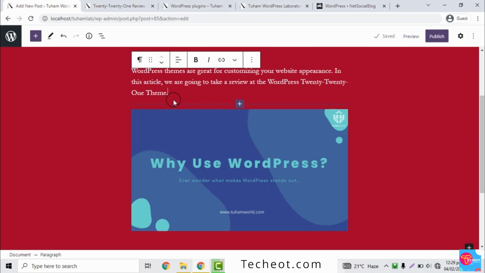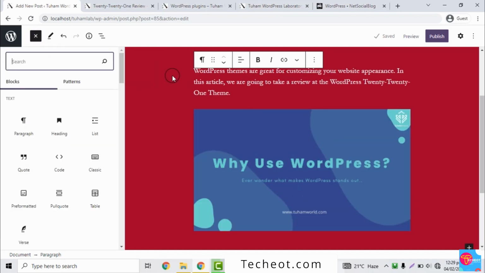all you have to do is click on the plus sign here and you'll be able to see the block inserter. We call this post editor the Gutenberg editor or the block editor, and the plus sign here is the blocks inserter. So blocks inserter simply means if you want to insert a particular thing in your post editor.